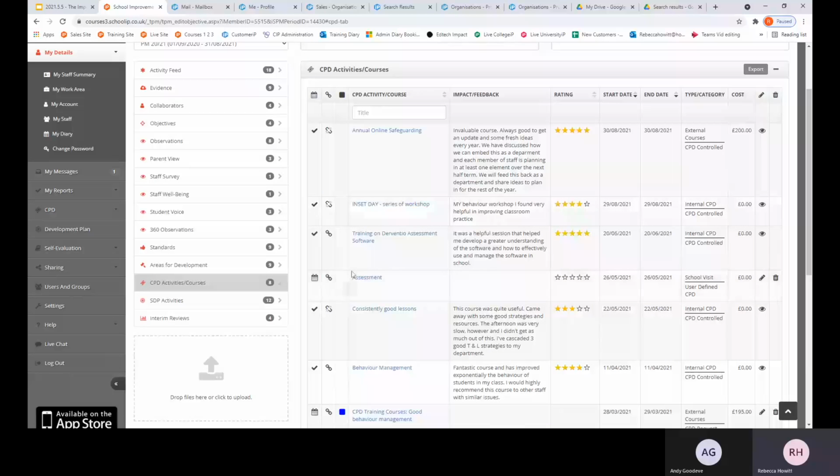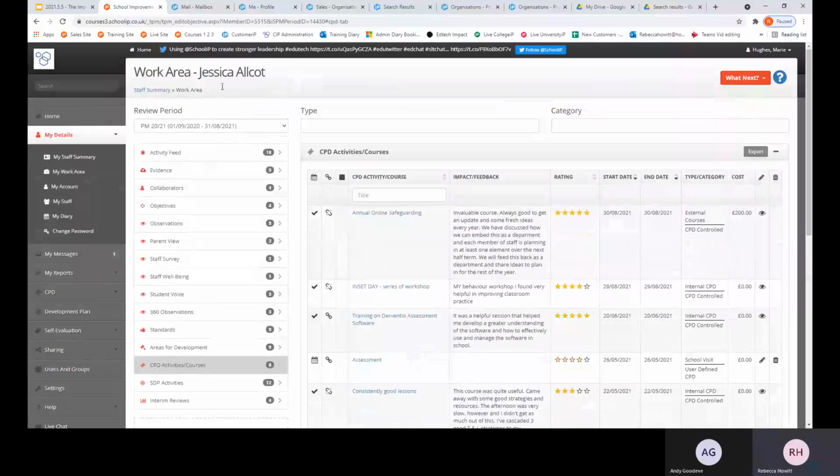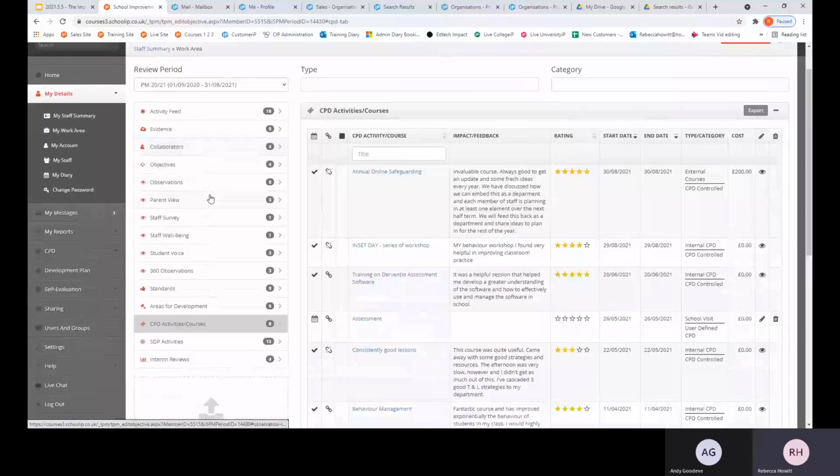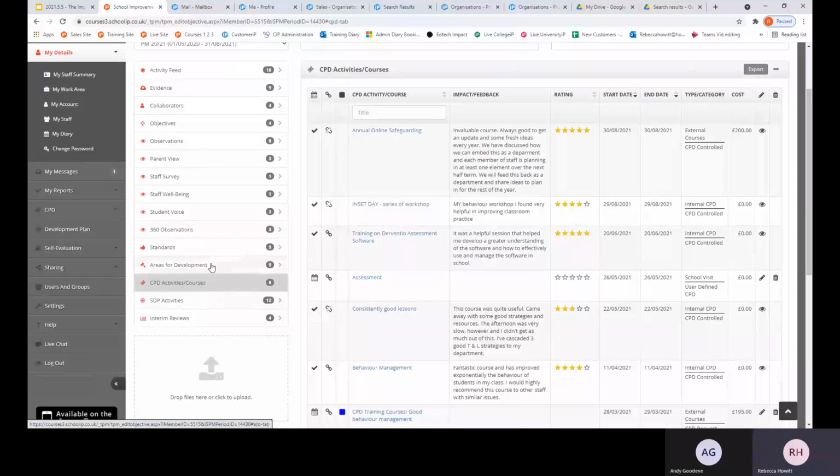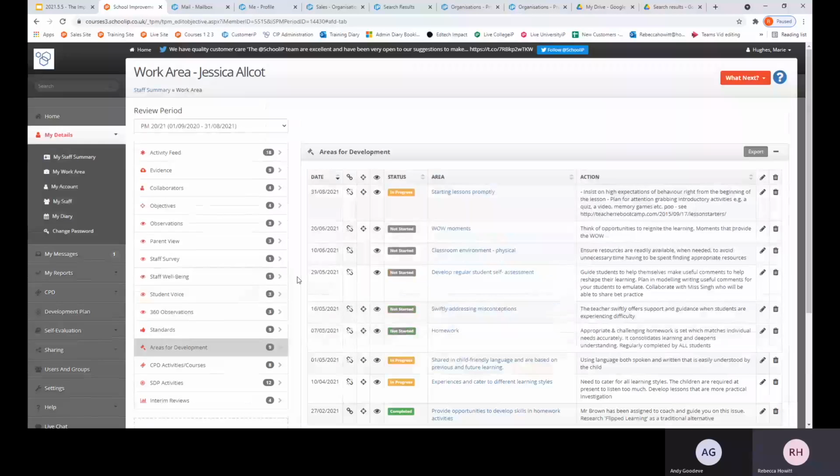So whilst we're still in the work area for Jessica, there is also another area that can help record CPD development type of activities, and that's areas for development. So it's not quite CPD because we haven't identified a course, but what the areas for development module gives you is an opportunity to record any short-term, long-term or aspirational goals that Jessica would like to record there as an area for development.